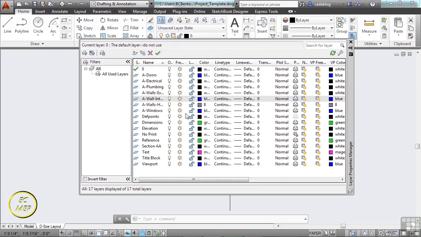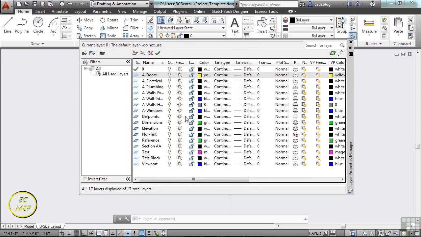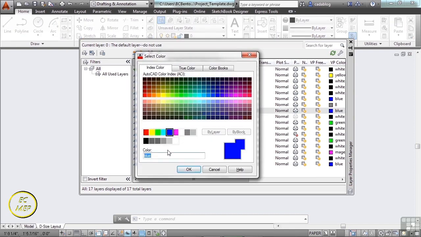Now there's a door layer. I want that color to be yellow. I need a window layer, which we have, and I want to change that to color 30. So just come down here and type in 30. When you know what the number is, it's much easier to type it in than to move around and try to find exactly where color 30 is. Well, there it is right there.